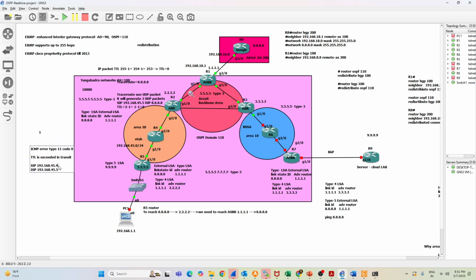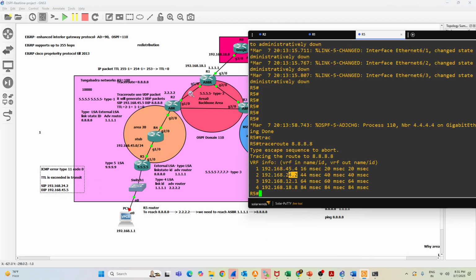Now tell me, what is the source IP here? R2 will generate an ICMP error, right? What is the source IP? 192.168.45.5? No, it's between R2 and R1, so it's 24.2. Yeah, it's 24.2. This is the R2 exit interface IP address, G0/0, so it's the 24.0 network. So 24.2 is the IP address. It will send the error to 45.5.